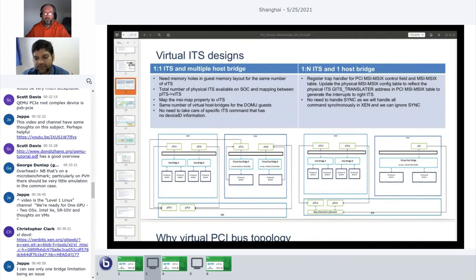In that case, we just need to configure the real physical MSI-X table to have the physical ITS address, not the virtual ITS address, for one-to-N. That's why we need to trap. And for one-to-one, we don't need that trap because this virtual ITS address will be mapped by the SMMU to the physical ITS. When the PCI device writes to that virtual ITS, the SMMU will translate it into the physical ITS and it will be written to that address.